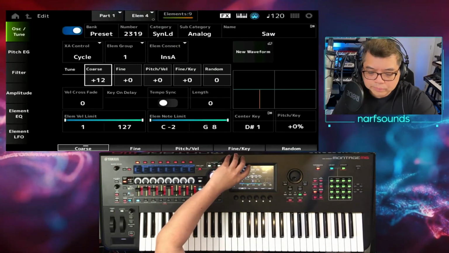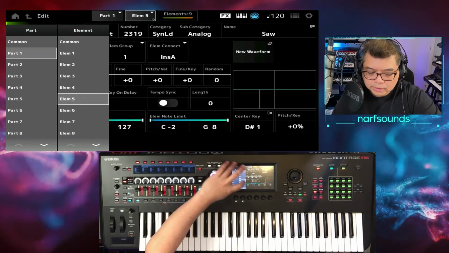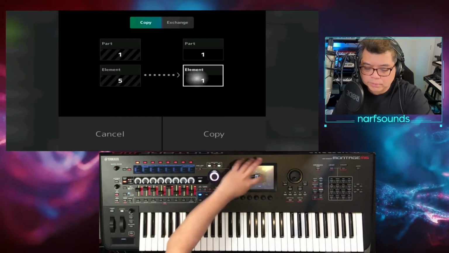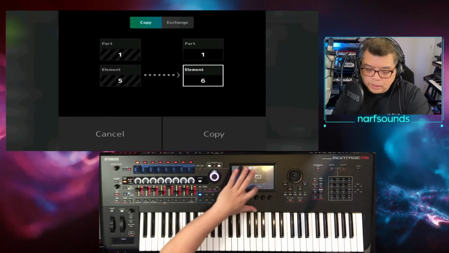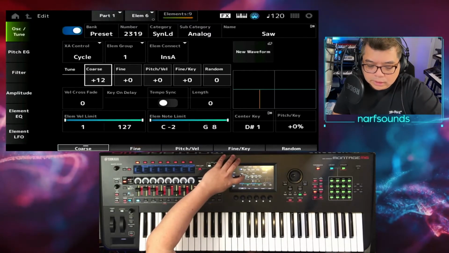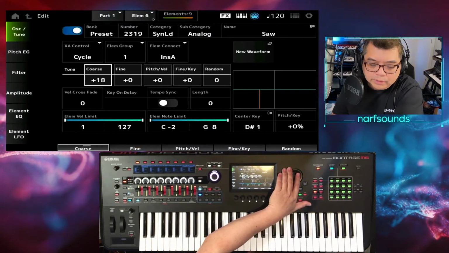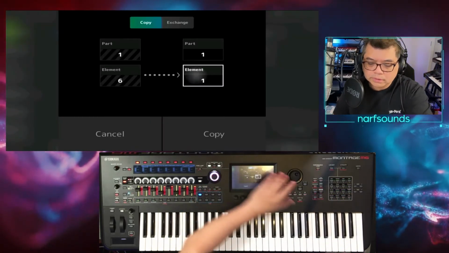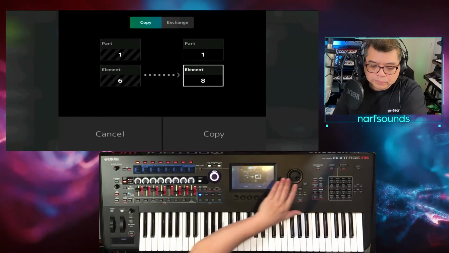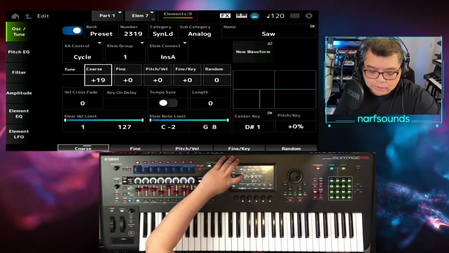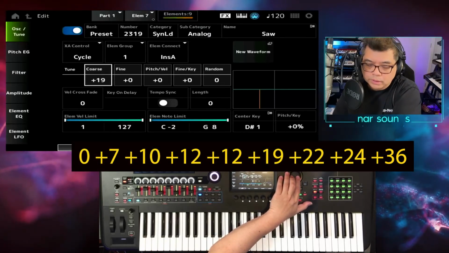and that's done. Go to element 5, copy element 5 to element 6. So I have to make sure that I'm on element 6 and change course tuning to 19. There you go. And element 6 to 7, copy 6 to 7. There you go. Change that to element 7. Course tuning is going to be 22.